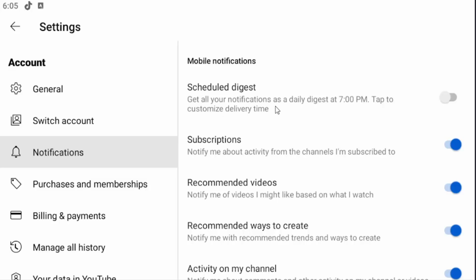Get all your notifications as a daily digest. Tap the customize delivery time. So if you want to turn that off, just have it toggle to the left. So currently if it's turned on, just left click inside of here to turn it off. And you can see it's off now. So pretty straightforward process, guys.